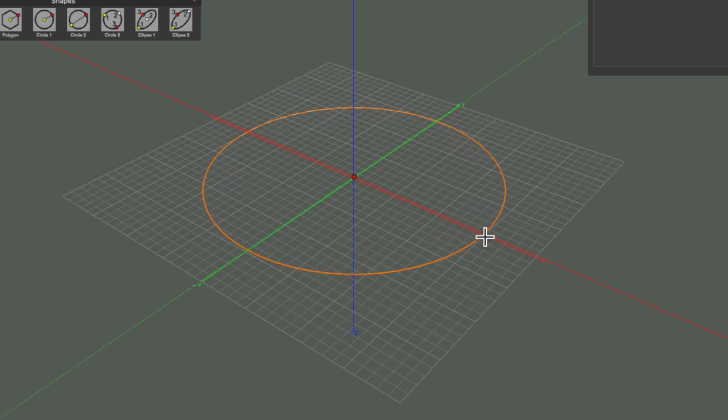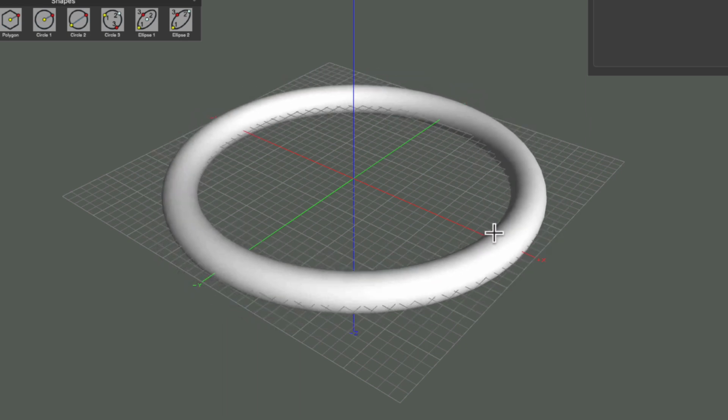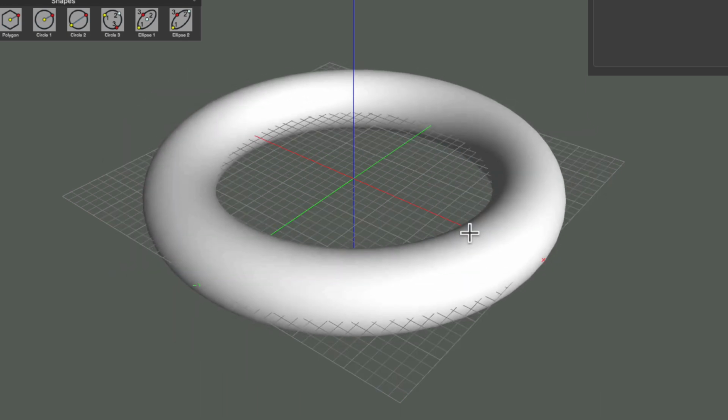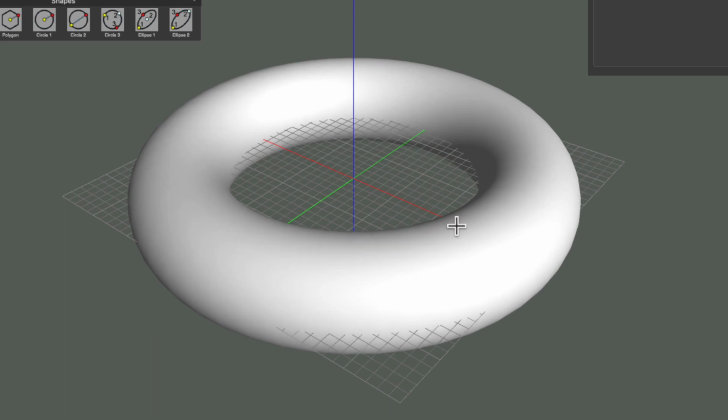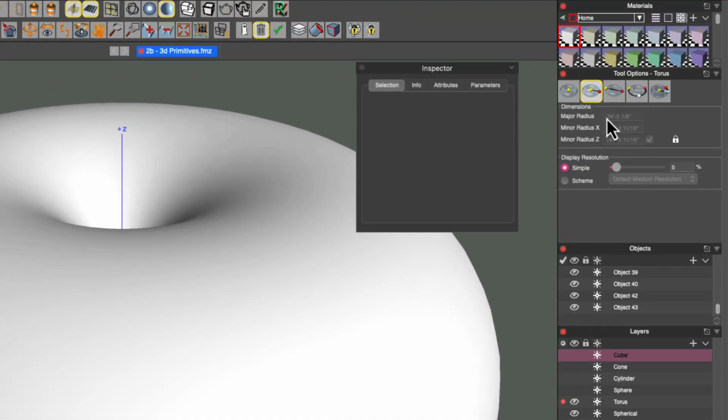The next click defines what FormZ calls the major radius of a torus, and a third click defines the minor radius of a torus. So we're basically determining the cross-section radius of the donut itself. And you'll notice up here in the tool options that we have three different numerical inputs for those different dimensions. And there is actually a minor radius X and a minor radius Z.